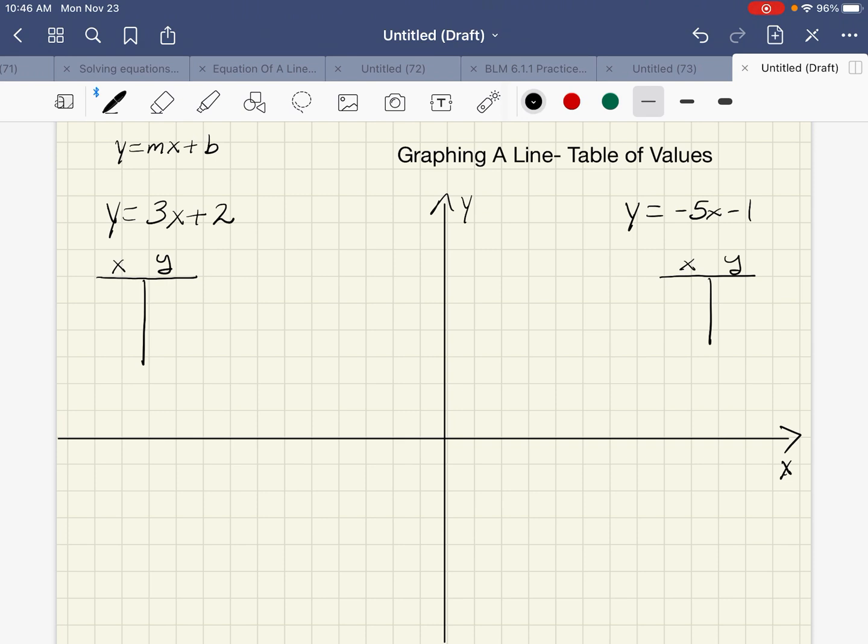So what I'm going to do for each of these two lines here, I'm going to choose the points 0, 1, and -1 for x. And I'm going to sub them in, and work out what their y-coordinate would be. So for instance, on this one, when I substitute 0 for x, I'm going to work that out. 3 times 0 is 0, plus 2. So that means the point 0, 2 lies on that line.